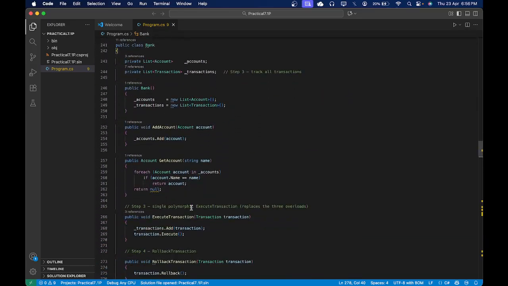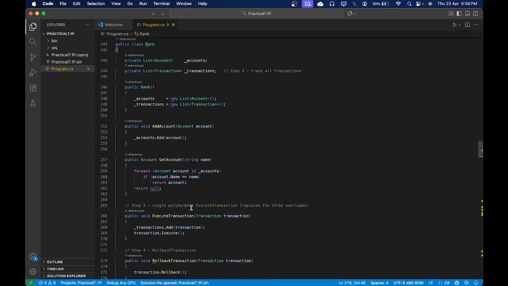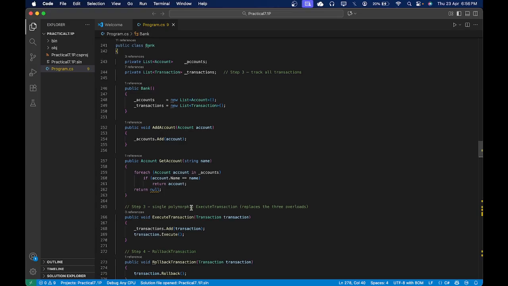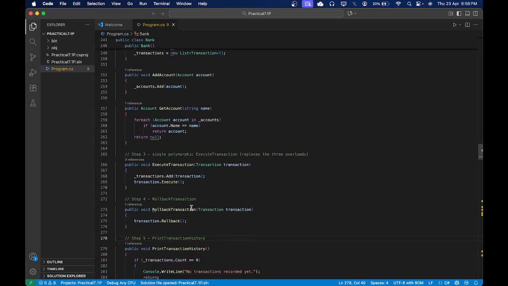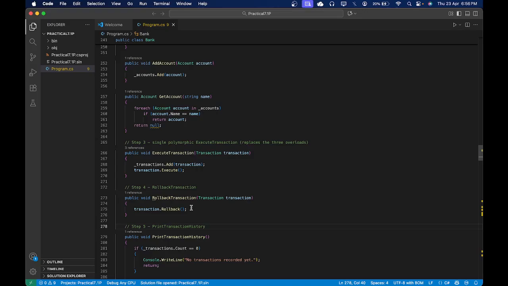Moving on. Here is the method execute transaction. This method, the execute transaction method, accepts any object of type transaction. Since all transaction types inherit from this base class, the bank can execute any transaction without changing this method.